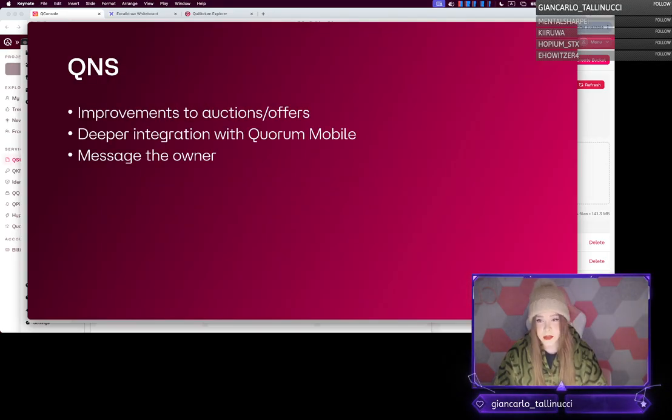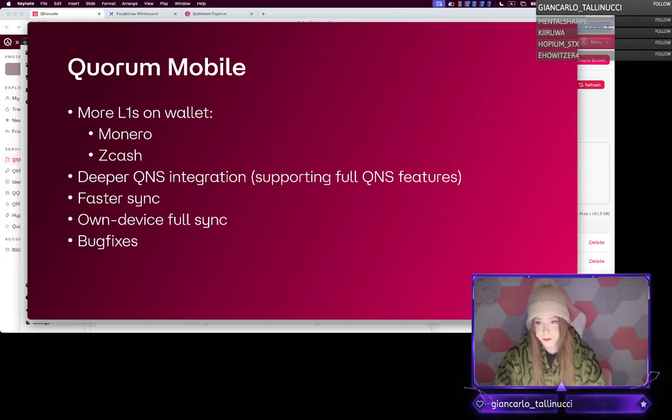Other quick updates. QNS. We're going to be shipping an update to QNS somewhere between the next 24 to 48 hours. It'll include improvements to the auctions and offers features, provide deeper integration with Quorum Mobile, which you'll see through an update to Quorum Mobile itself, and also add the ability to message the owner of a particular name using our underlying dispatch primitive that is what powers Quorum itself.